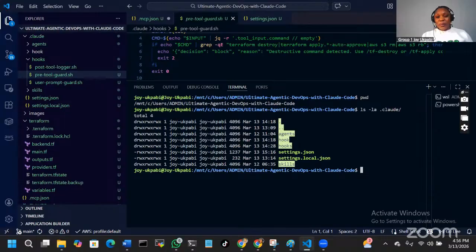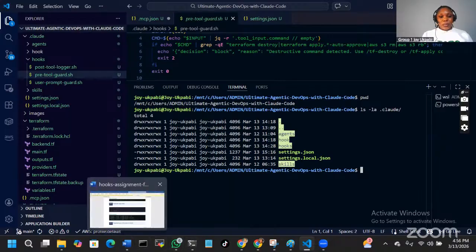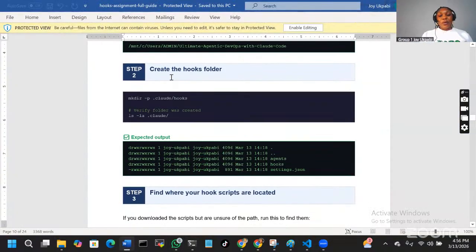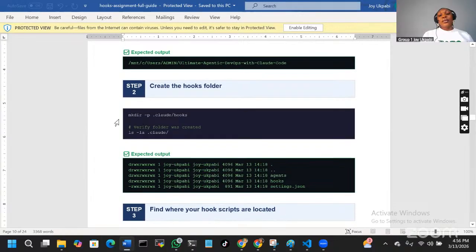Like I mentioned earlier, as soon as you create your folder, you're going to have an empty folder, but in my case I've already done all this part. So I'll take you back here so that we'll continue to look at it. When you create your folder with the command mkdir -p .claude/hooks, it creates a folder inside .claude, right?